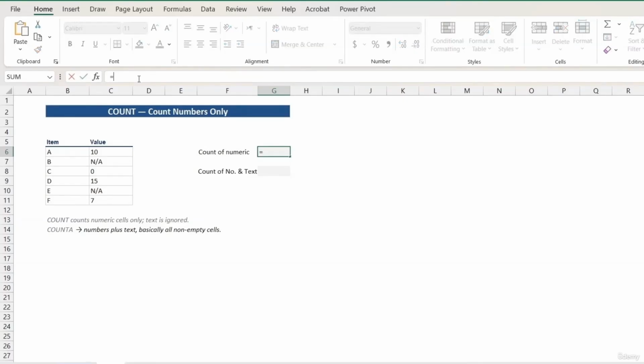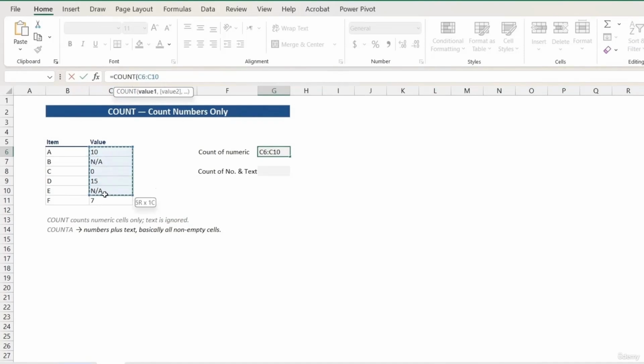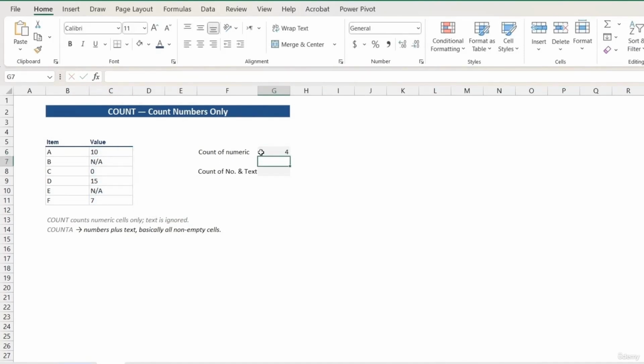Now let's write the formula together in cell G6. Type equals, COUNT, open bracket, select the range, and the result is 4. Why 4? Because only the numbers 10, 0, 15, and 7 are being counted. Notice that text values like N/A are ignored.